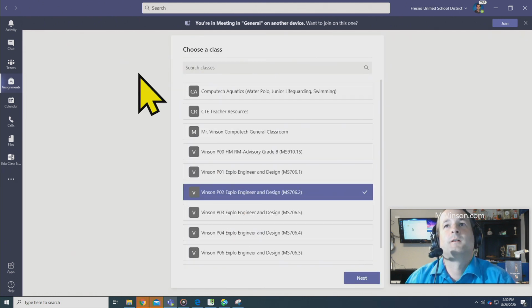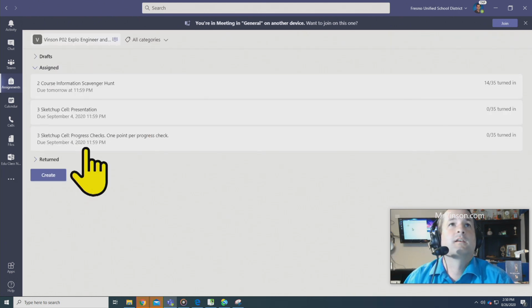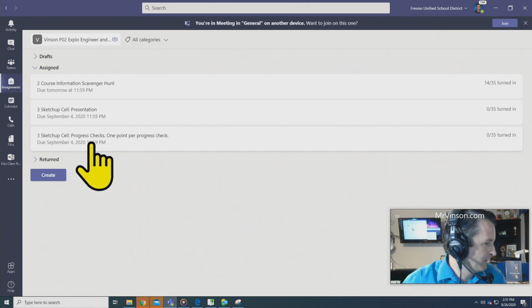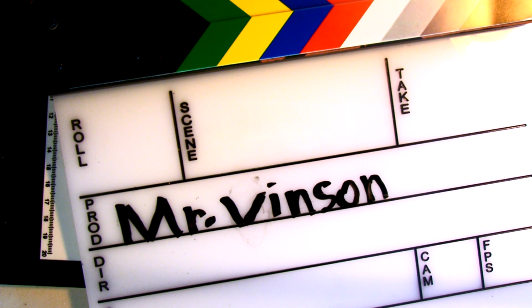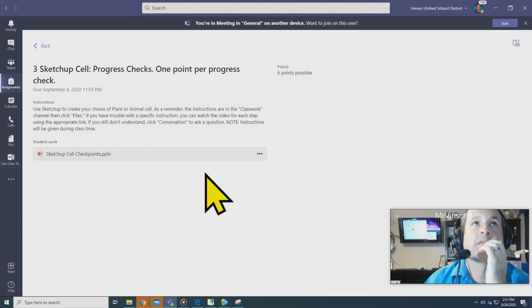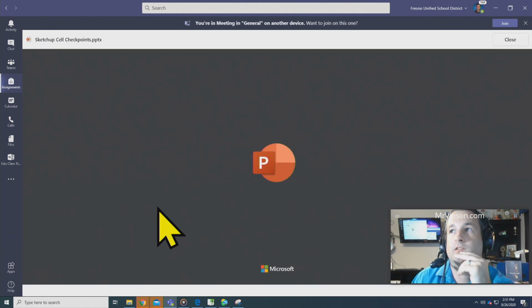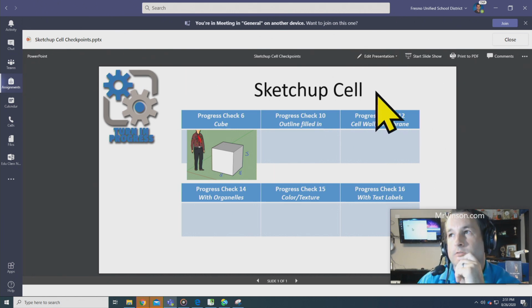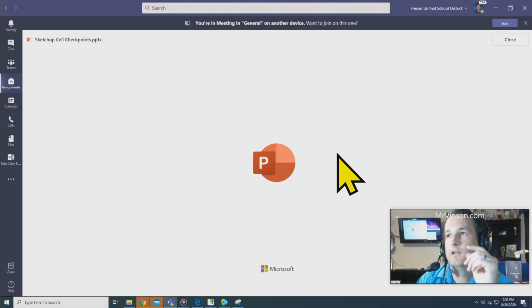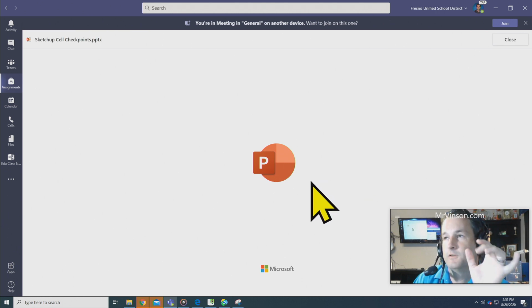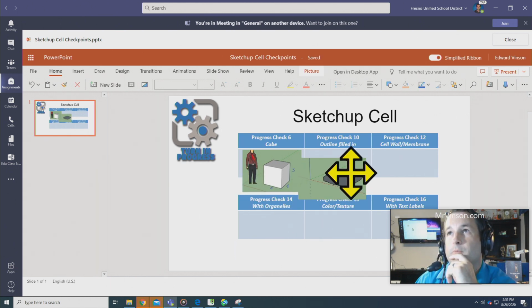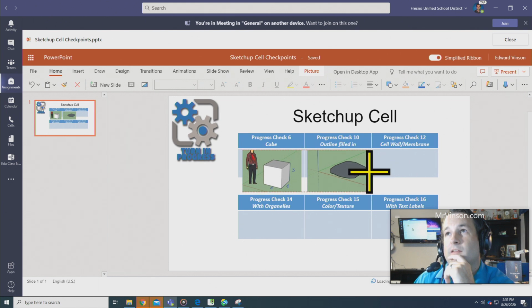Inside Assignments, you're going to click on this one right here, Progress Check. It looks like this. And when we're here, SketchUp Cell Checkpoints. We've got it right here. I need to edit. I don't think you have to click this option, but on my computer it makes me. And then what I'm going to do is just paste, which is just Control V. Put that where it goes. Just make it fit, that's fine like that. And then we'll be on to the next step.